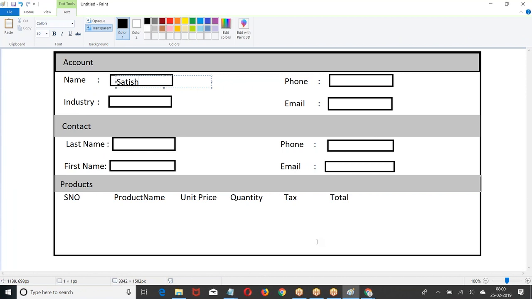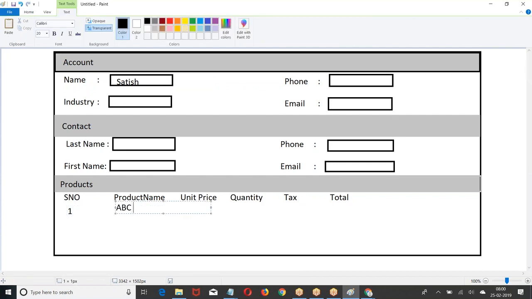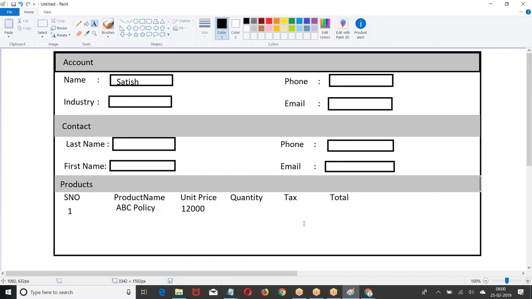One, custom button on account detail page. Another one is custom button on contact detail page. Third one is Visual Force tab. Okay, this is about account and contact. At the bottom, you select the product. When I select the product, let us say ABC policy, automatically the unit price will come.